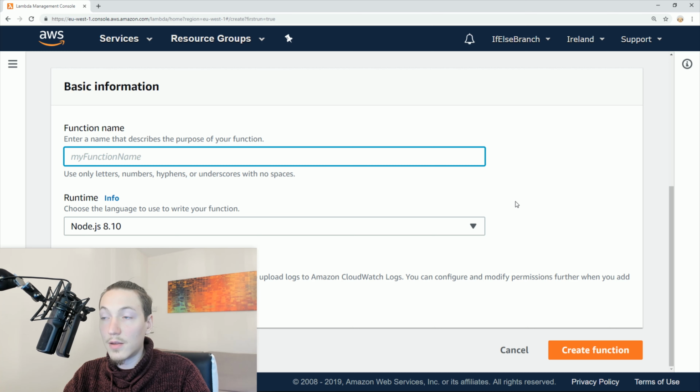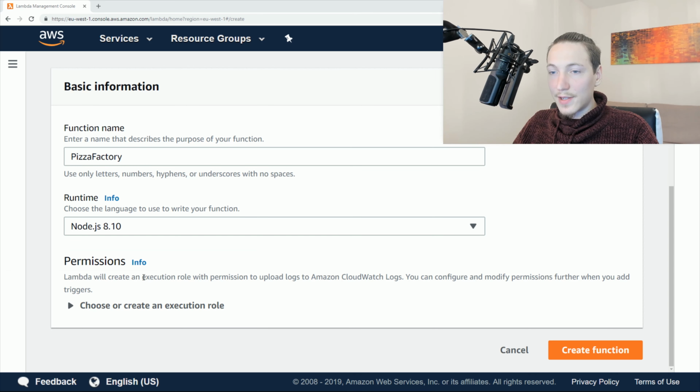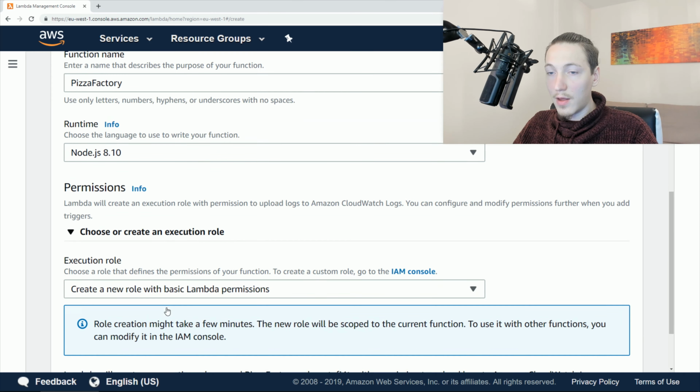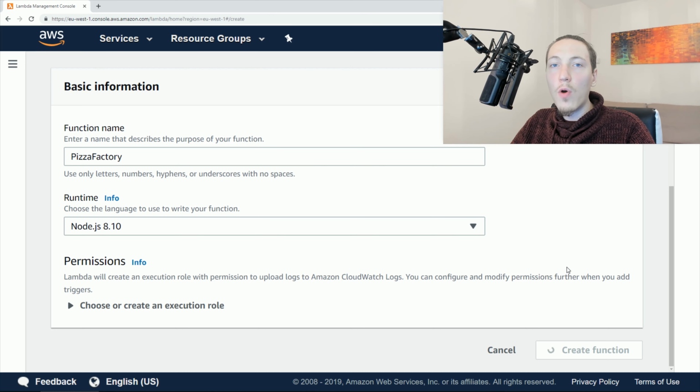Let's name it Pizza Factory, because we all like pizza. I'm so sorry if I just made you hungry. Node 8, permissions. Lambda will create a role, blah blah blah. Logs will go to CloudWatch. We could play around with roles for ages. Create function. So we just created a role so that the Lambda will be able to put its logs into the CloudWatch.